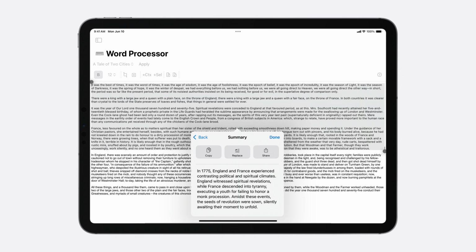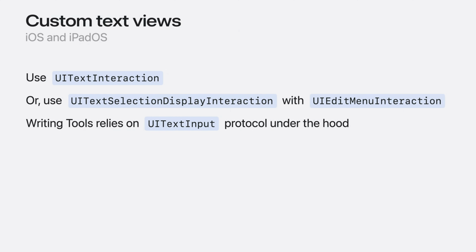Lastly, what if your app has a custom text view other than UITextView or NSTextView? The good news is it's easy to get a basic experience for free. The rewritten text will be shown in the panel, and the user can copy, share, or apply the text into the text view. On iOS and iPadOS, as long as your custom text view adopts UITextInteraction, you'll get writing tools in the callout bar or the context menu for free.